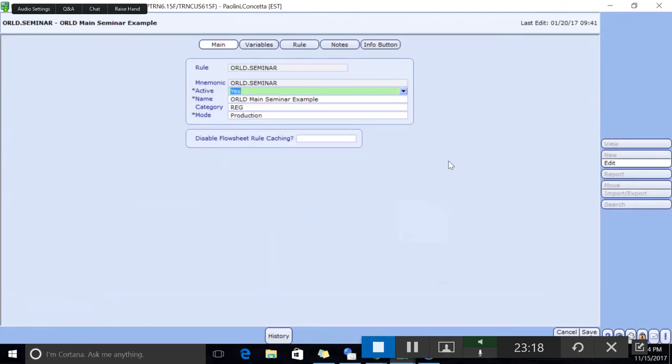So we have on our main tab, this is where you can create the name of your rule, the mnemonic that you want for this rule, if it's active, yes or no. You can choose your category. You have to select your mode, so your options are going to be production or test. And you can also set up disabling the flow sheet rule caching. So this is just a yes or no.